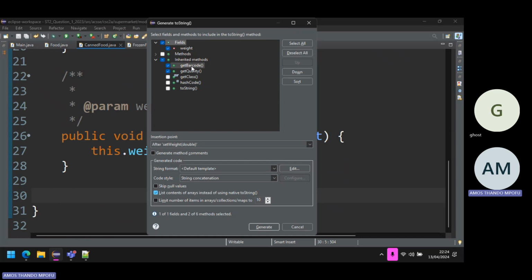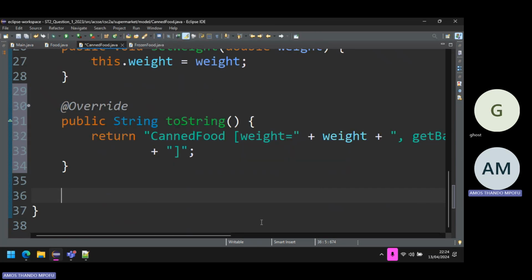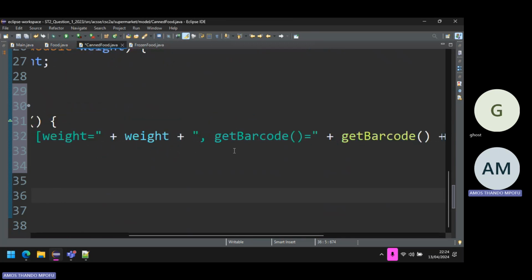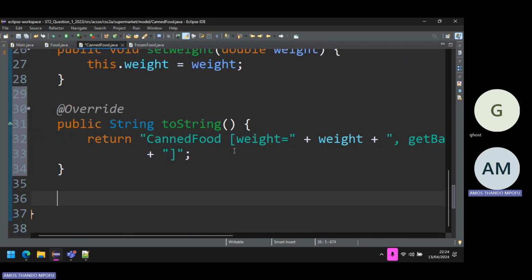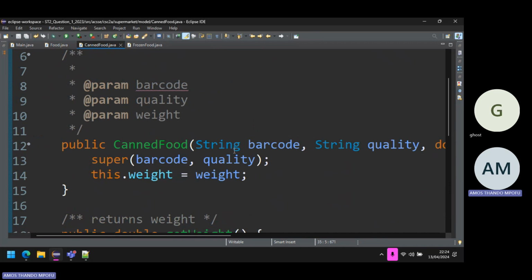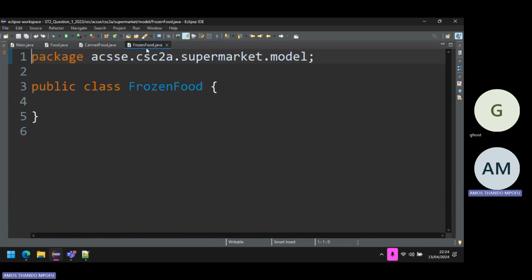And that method, we call it an accessor. And then I just click generate. And then there's my toString. There's a toString, it's been generated, done. And then I'm done with this class. I do the same thing for my frozen class. We go to frozen food, we do the exact same thing.